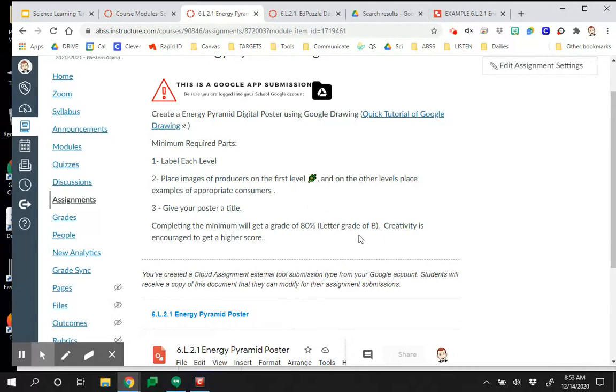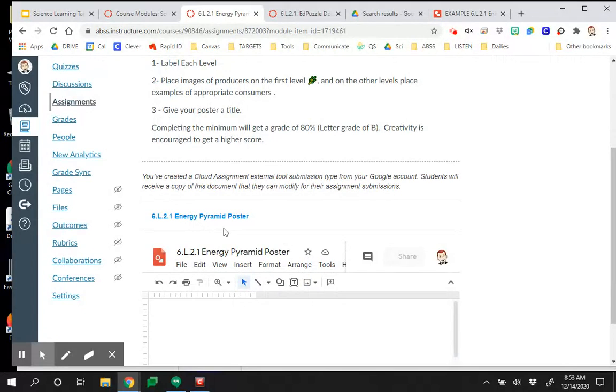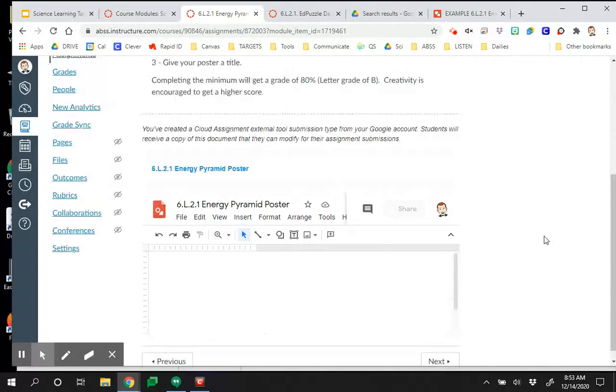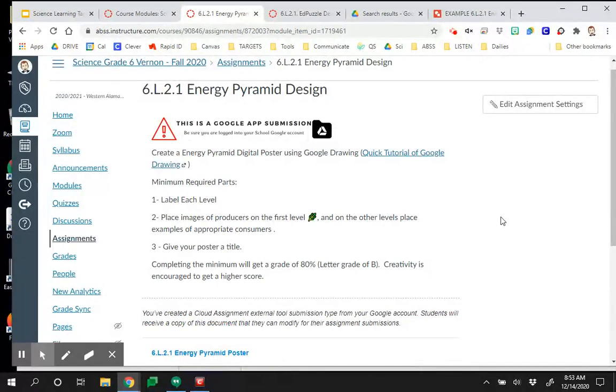Completing the minimum will get you an 80%, a letter grade of a B. Creativity is encouraged to get a higher score. So you'll click on your poster and get started. And I'm going to show you in just a moment a tutorial on how to do that if you've not done much with that before.